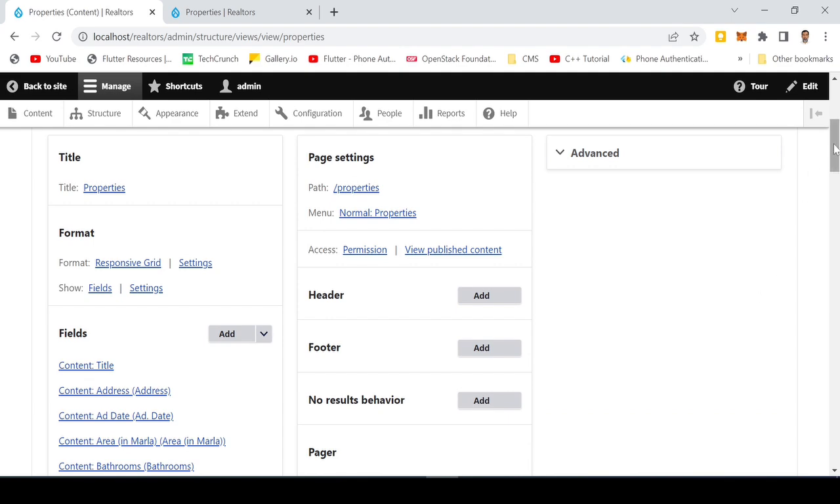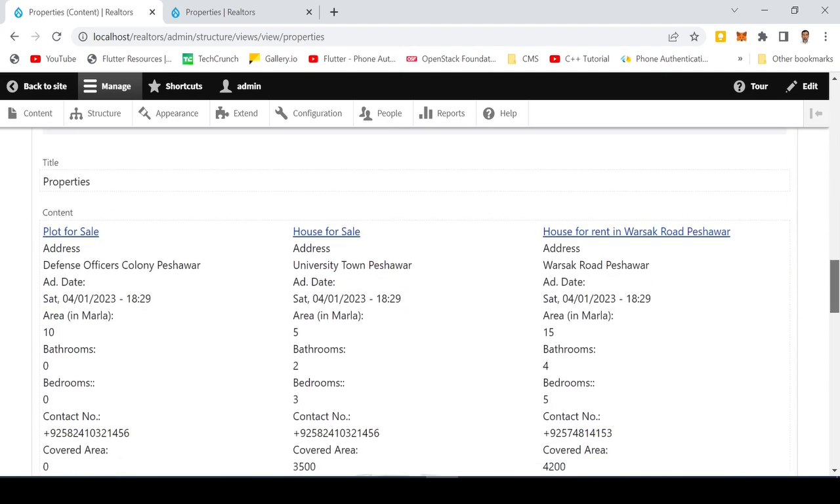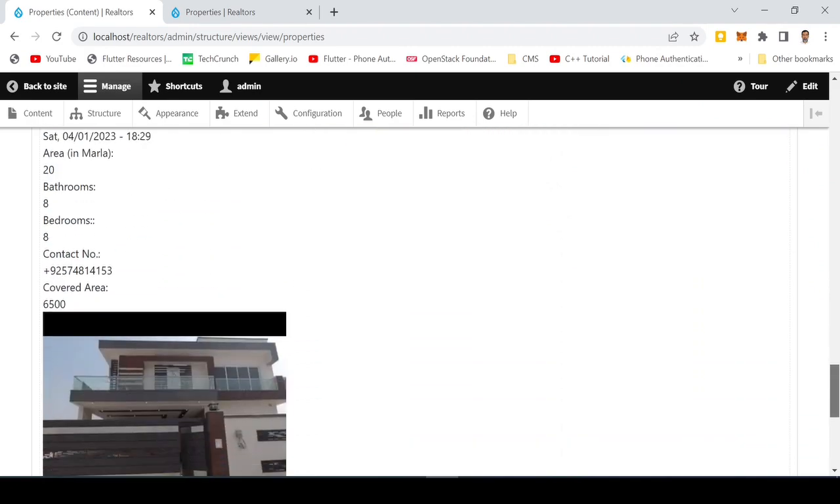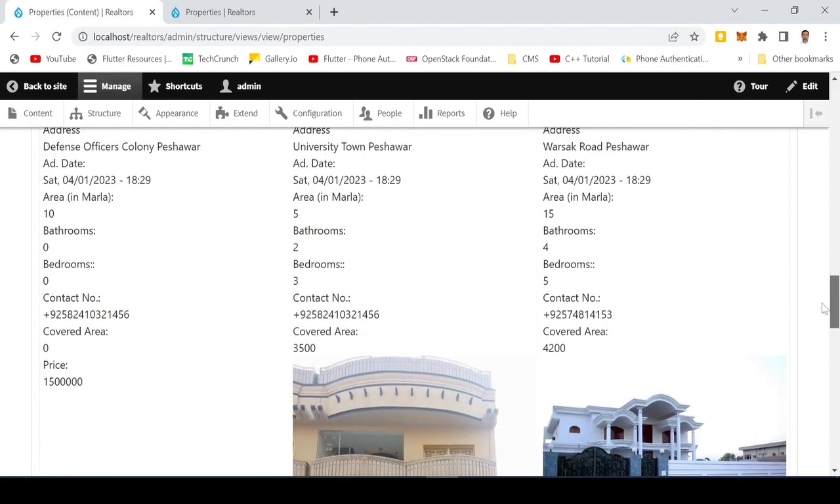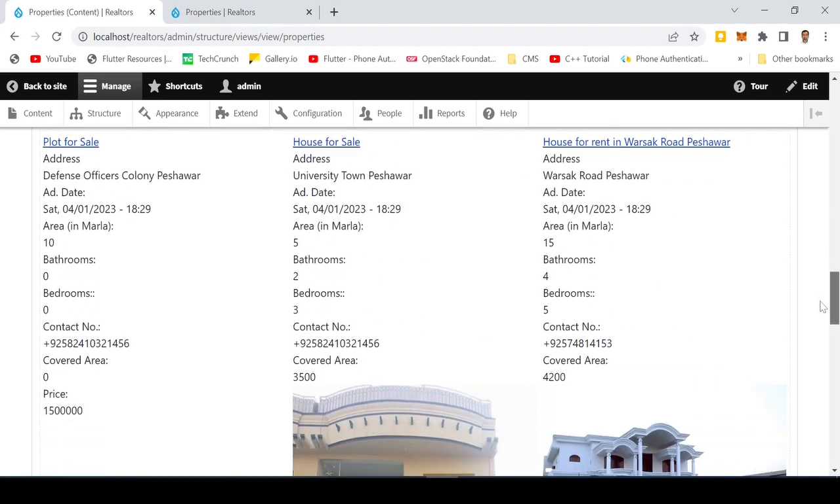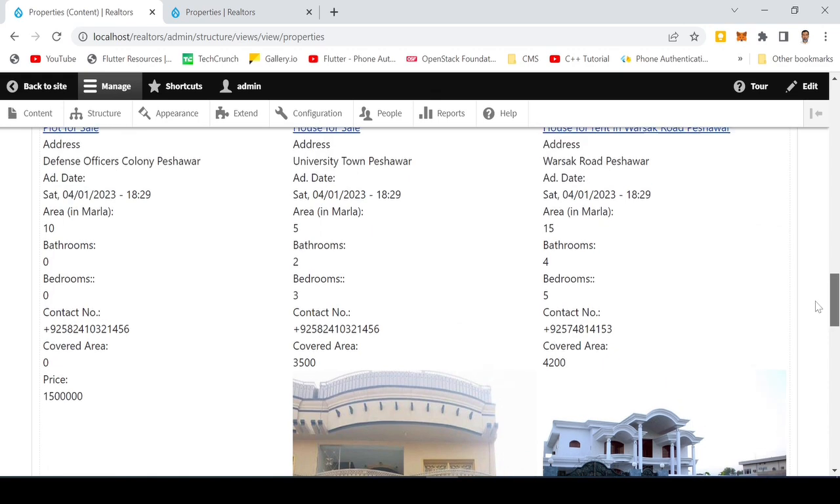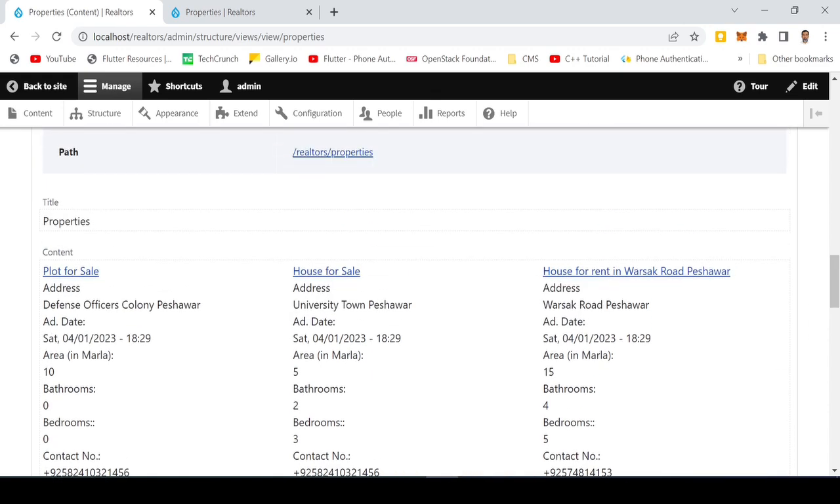Now, if I come down, here are the properties listed. Here it is. Now, there is one thing that we need to fix: the address is displayed on the next line, and similarly the label is displayed on the top, and then the date is displayed downwards. We need it in the same line. So let us check how we can do it.